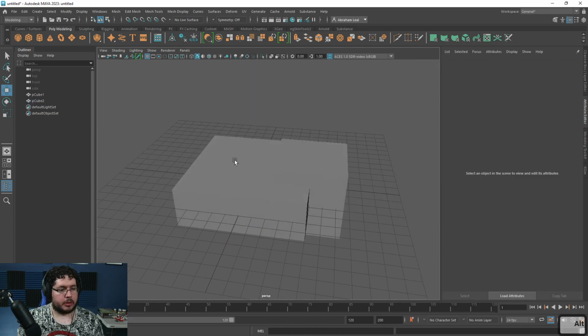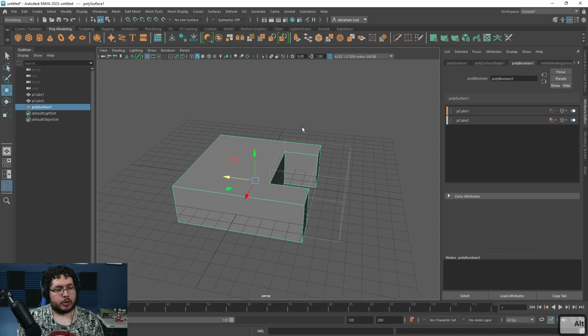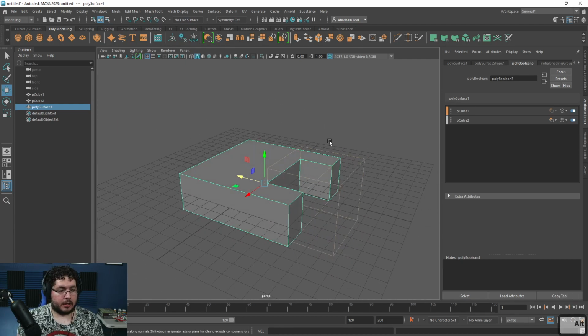Very commonly, we would select one object, select the other one, go into mesh, booleans, and say difference A minus B. So we're going to remove the second object that we selected from the first object, okay? And this is what we used to get.